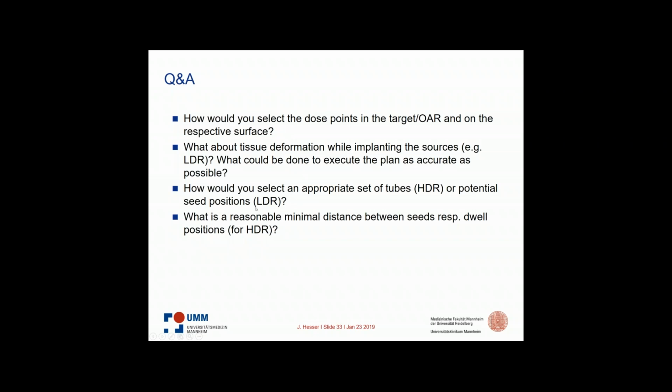Here, how to select the trajectories, the set of tubes or catheters for HDR, and the seed positions, how to do that. Where should you place them? Does it make sense? Where does it not make sense? And what is the reasonable minimum distance between seeds or dwell positions, for example, in the HDR part?